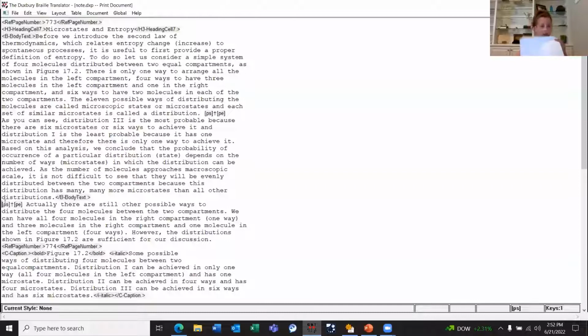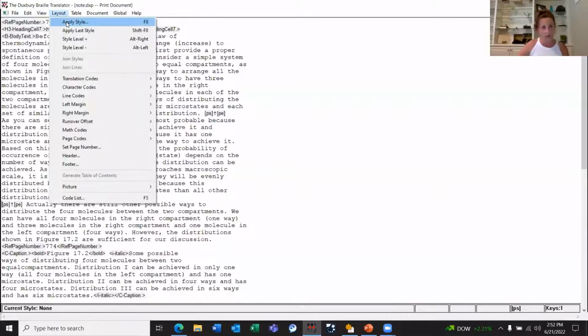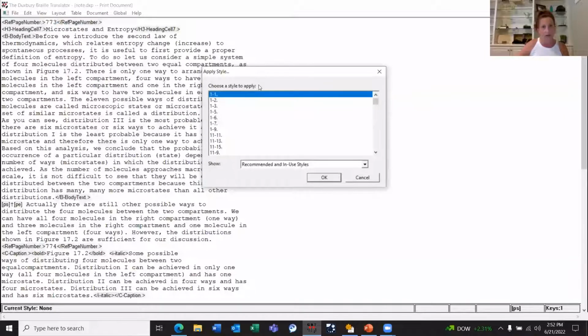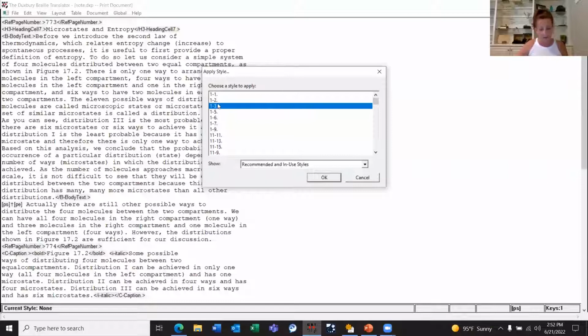Now that my cursor is in front of the dagger, I'm going to go back up to my main tab, which is layout. I'm going to go to apply styles. As you can see, the numbers are at the top. Your most common number styles are at the top. You get your 3-1s, your 3-5s, your 1-3s, and so on. I'm going to select my 1-3 format because that is the correct format for a note.